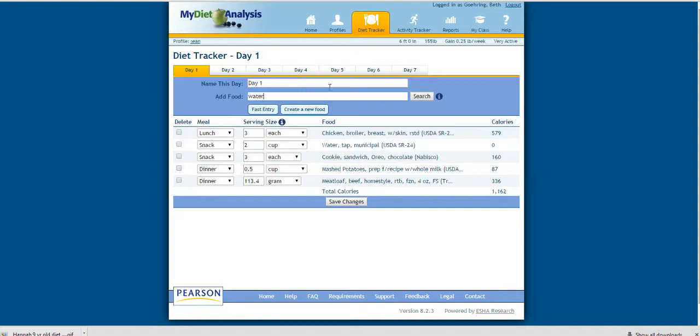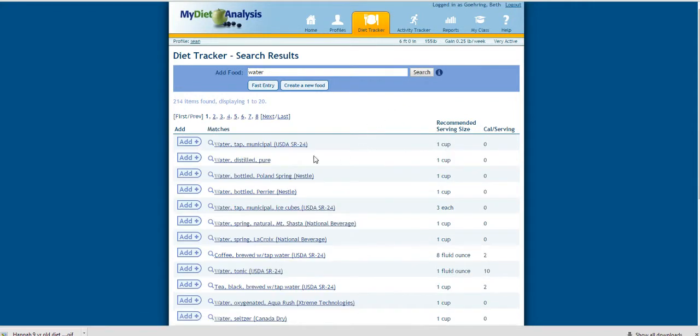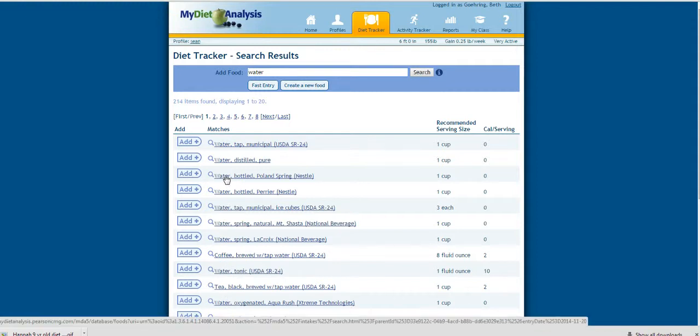So you're going to go ahead and type in water and then click on search. And then it's going to come up with all the different types of water that are in there. Tap water, distilled water, Perrier, right, all the way down, spring, coffee, tonic. Okay, so let's just say that you had just distilled water.